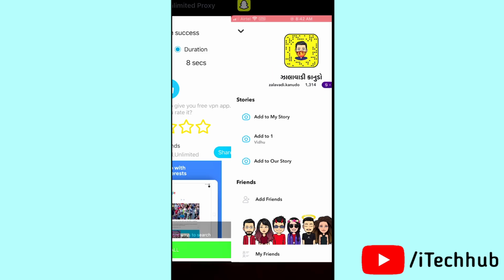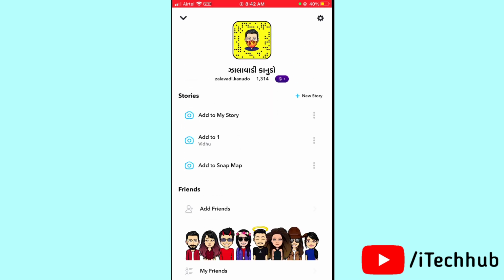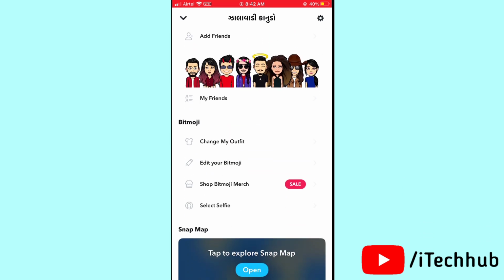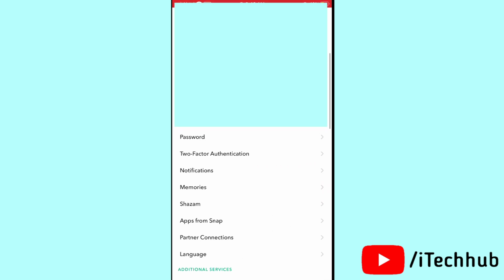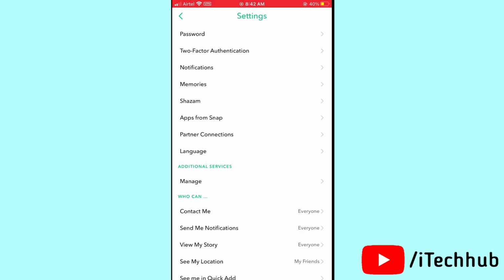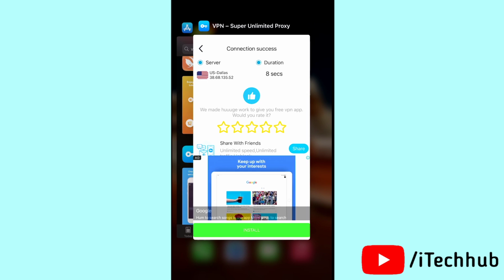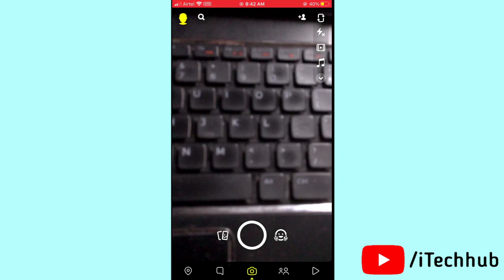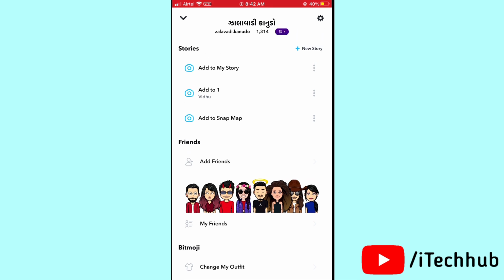So guys, first of all, close Snapchat, then open Snapchat again, then open the profile again, and you still cannot see the Snap Map option on your iPhone or iPad. So guys, go to Settings again and you can see Manage. In Manage you can see manage settings. Then come back, close the Snapchat account, and open Snapchat on your iPhone or iPad again. Open and close it 4 to 5 times.